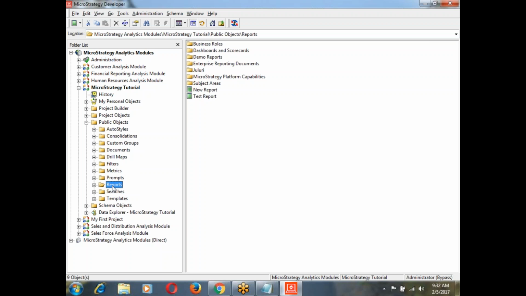So once we are familiar with the creation of reports, then we use a set of reports to create the documents. We use a set of reports, combine them together to create a document or a dashboard. So these are the primary things which we have under the public objects. Once we are done with this part, then we move on to the advanced thing or the architect stuff.